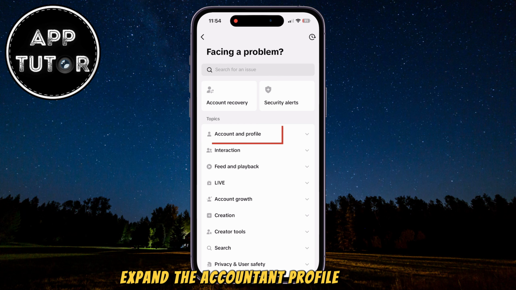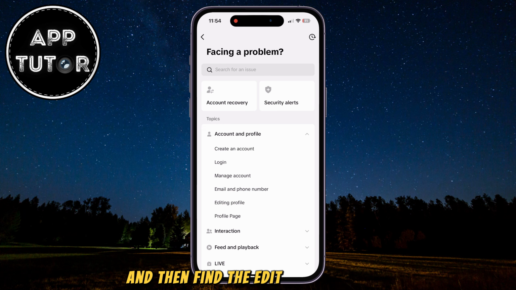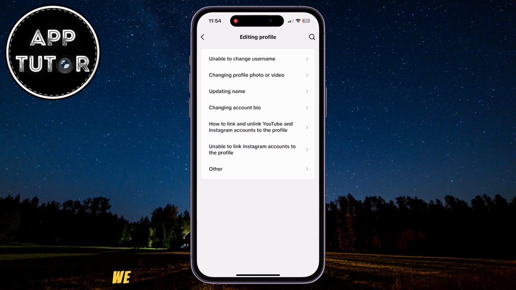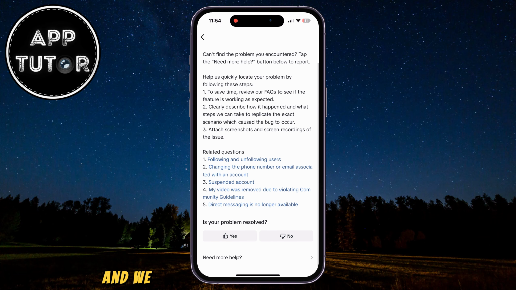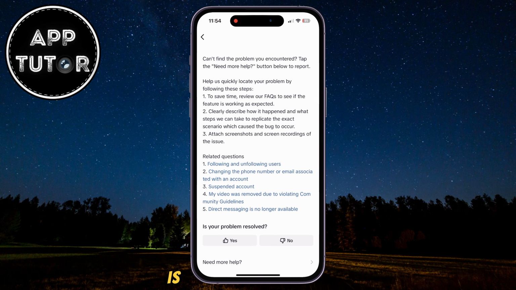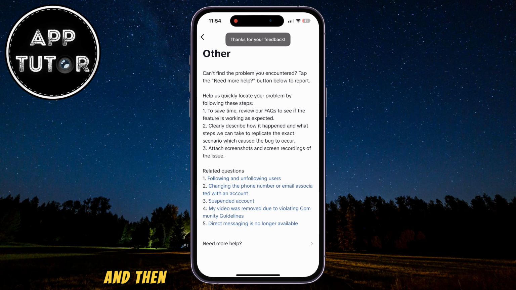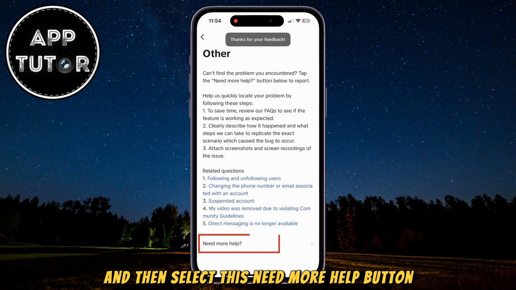Expand the Account and Profile section and then find the Edit Profile button. We will see a couple of different options, but we will click on the Other button. Our job is to contact the TikTok support team, and we can do that by tapping No under the Is Your Problem Resolved, and then select this Need More Help button.